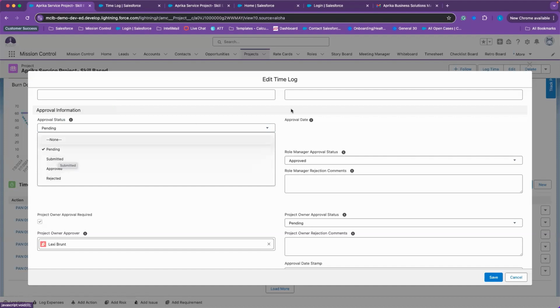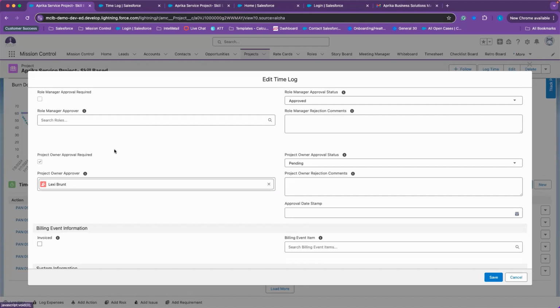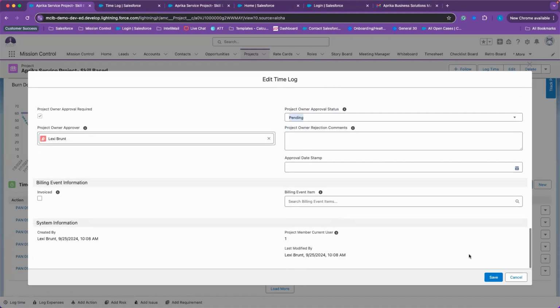You can do that from the individual time log record, like how I've done, where I just hit edit. And there are a few other places where you can update your pending time logs. So let's take a look at that. I'm not going to update it from here; I'll show you the other areas. As we can see, no role manager approval is required, and from my project settings, my project owner approval is required. It automatically updated who the approver would be, and it set the status to pending as well. All right, so let's go ahead and save this.